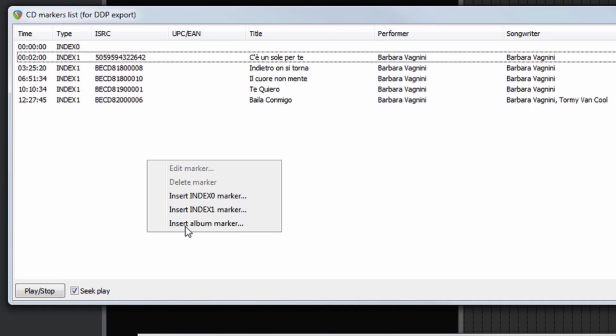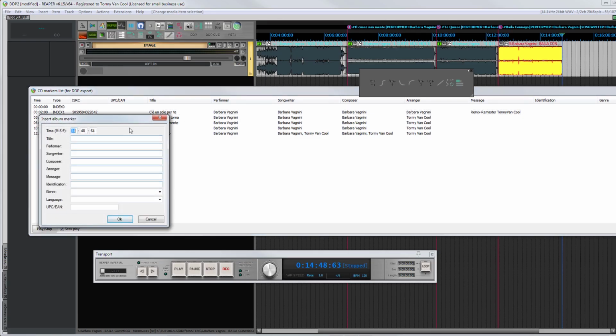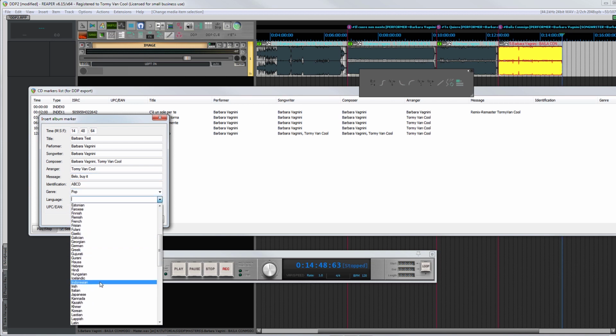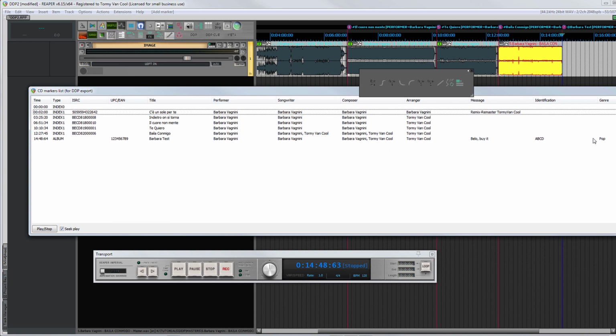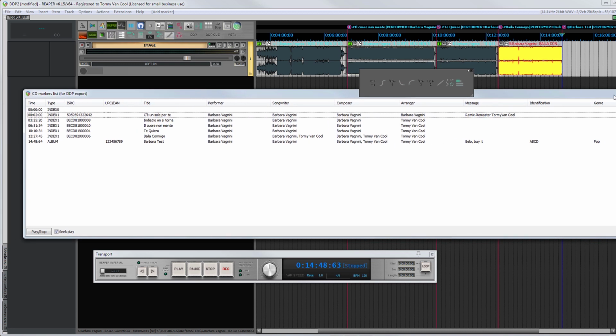Right-click, insert album marker. I then insert the metadata of the CD. I select the genre and the main language used. UPC or EAN is required. You must have it before releasing the CD. How to get it is not part of this tutorial, so I assume you know how to get it, as you are going to send everything to the press plant. This EAN code was invented purely for the purpose of this tutorial.